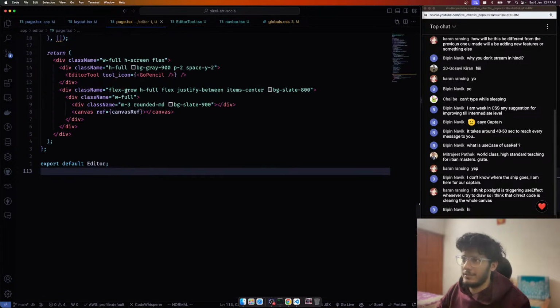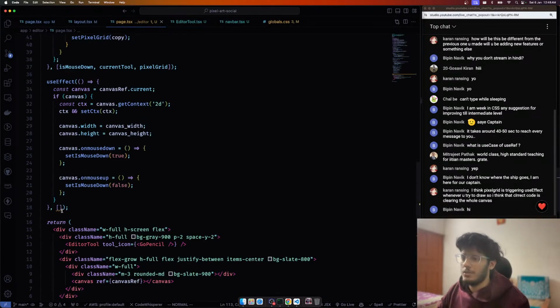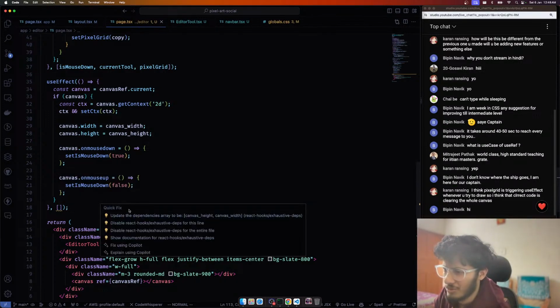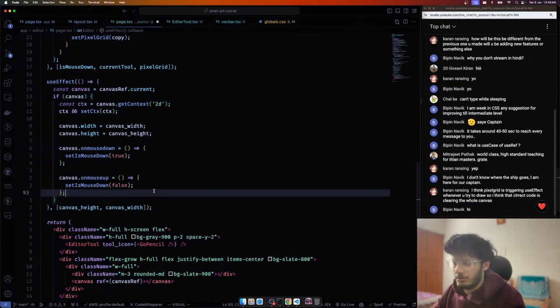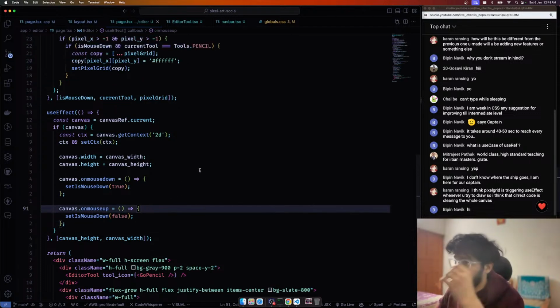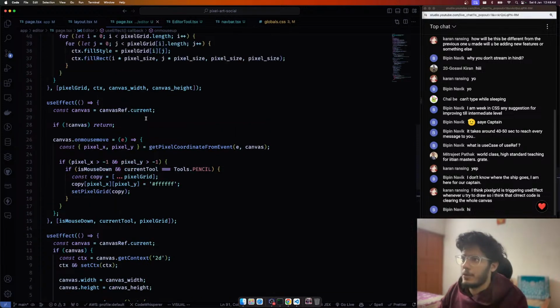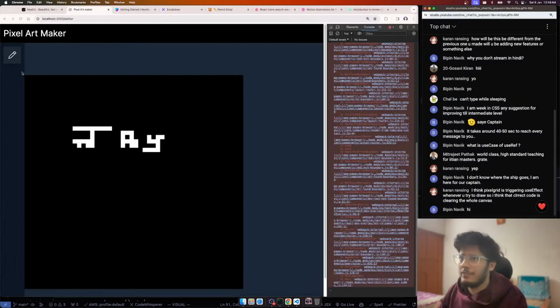Where is the editor? I don't know, my editor is lost. Okay. So we have a few dependencies, the canvas width and canvas height. They never change, bro. Update dependency, no, we don't care. So the next thing we'll do is we'll be coding other tools. Let's have the eraser tool now.